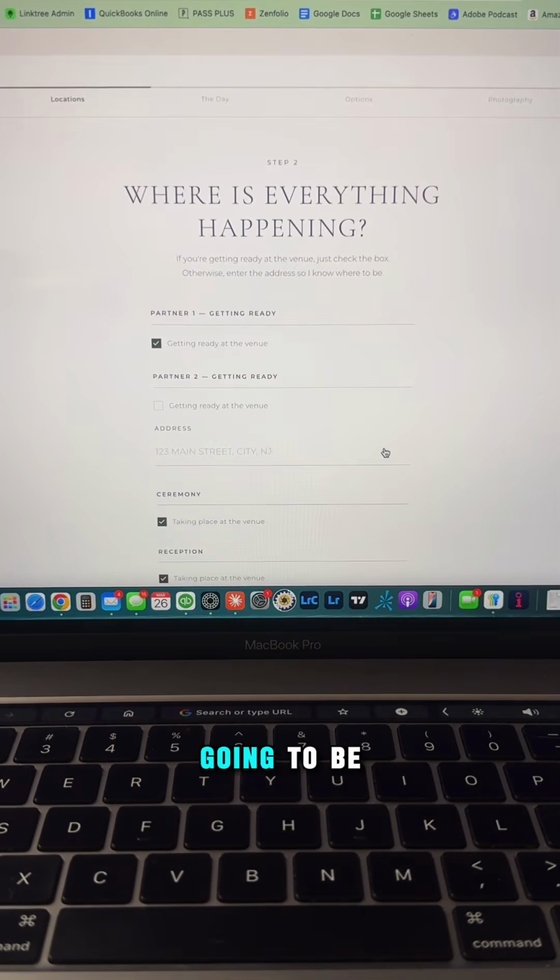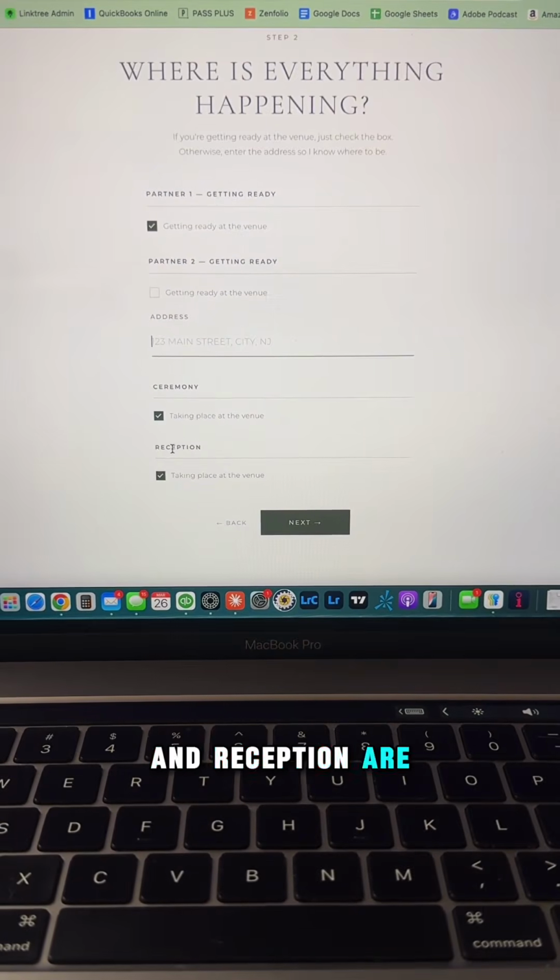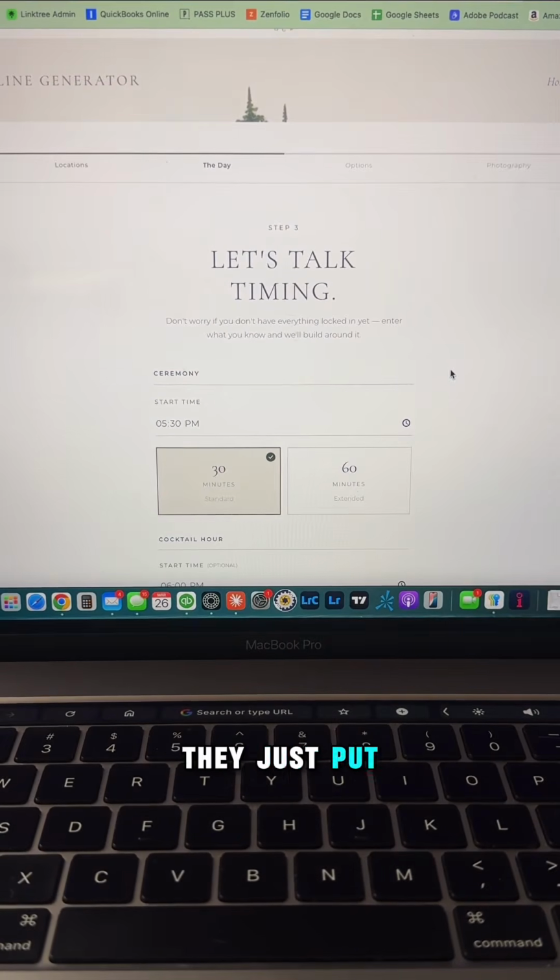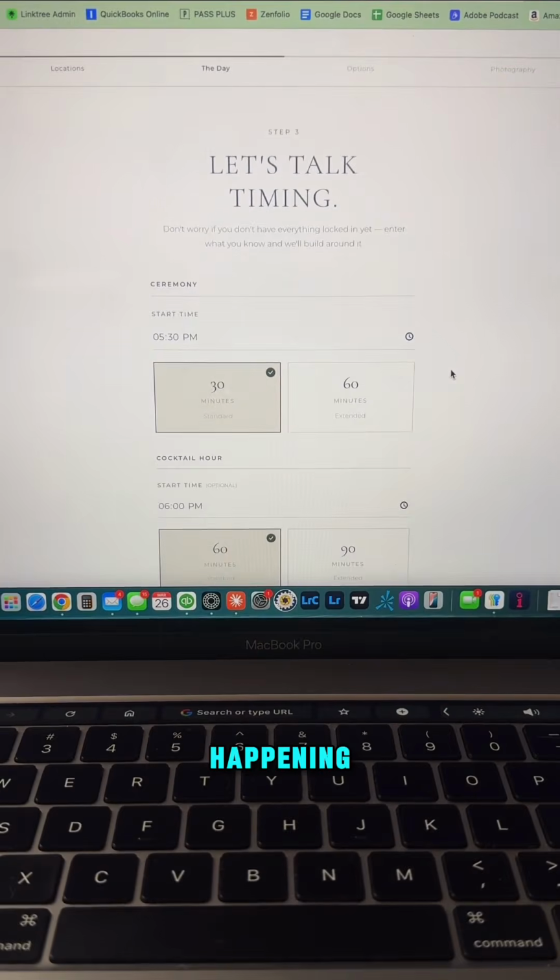Next screen is going to be where everything is happening. If partner one is getting ready at the venue, they can check this box. If partner two is getting ready somewhere else, they can put the address in there so that my second photographer can go right there. And then if the ceremony and reception are also taking place at the venue, they can check that.